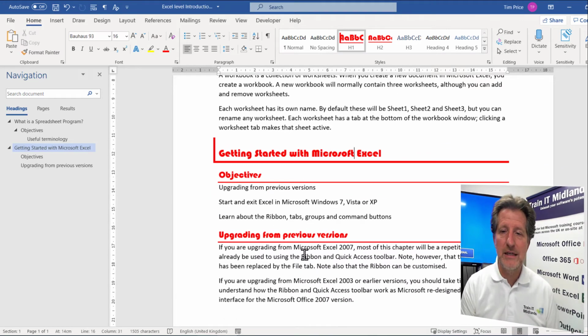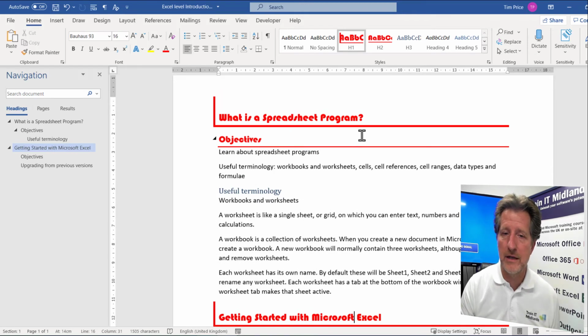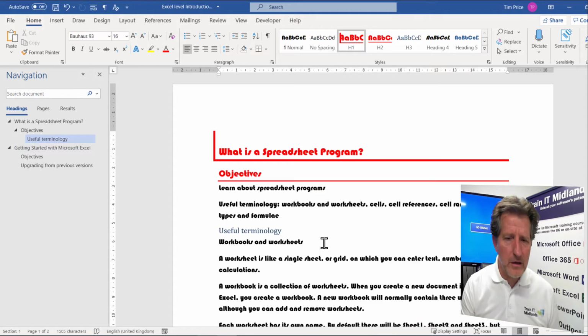So you can see how easy it is to change a complete document. It doesn't matter how big it is, as long as you're sticking to your styles. So for me, that is a bit of a no-brainer. I always use styles. Obviously, not as bad as I'm using them here. There we go. That's how easy it is to modify a document.